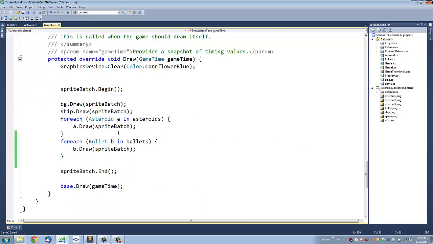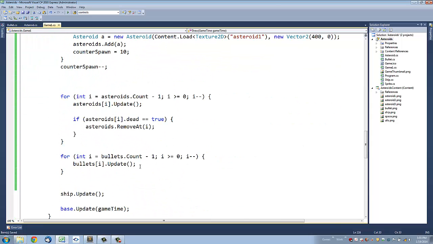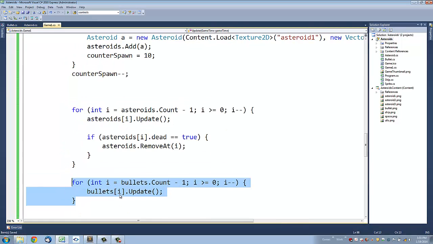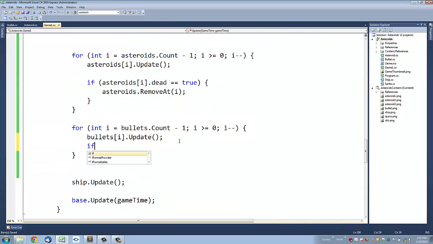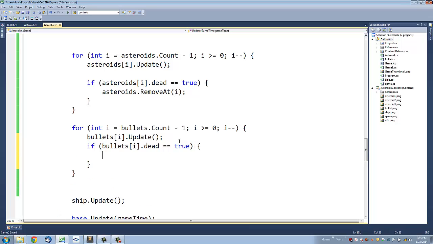Back in our Game1 class, in the update method where we are updating the bullets, we're going to say if bullets[i].dead equals true, then bullets.RemoveAt, and we're going to remove bullet number i. Okay. So we have some memory management here, or rather we don't have a memory leak. The next big step would be to get the bullets to move in the direction that the ship is facing.